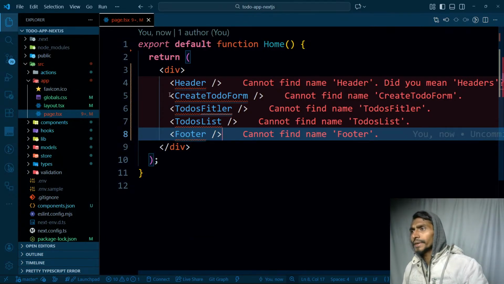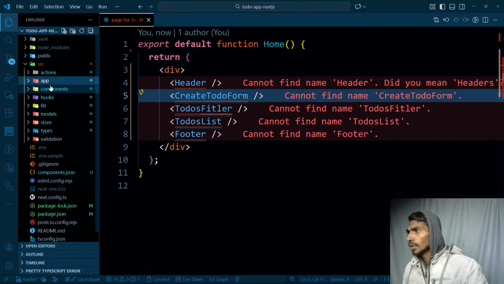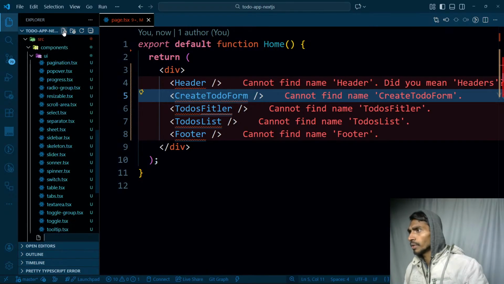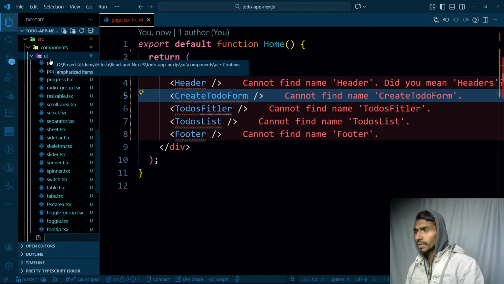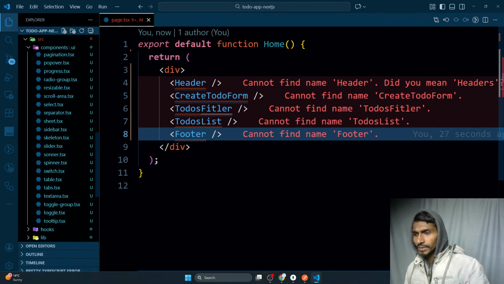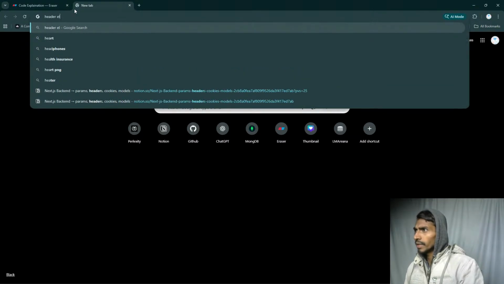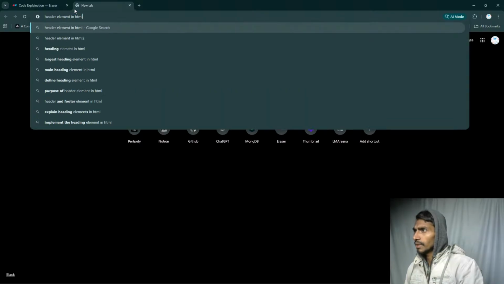Okay, nothing is created right now, and header, create form, and all these things are gonna be just components only. So let's go to the components, and I already have many of them right here. Let's create them one by one. And the first one is gonna be header. I think header component. Let's search online. I hope that is called header element in HTML.